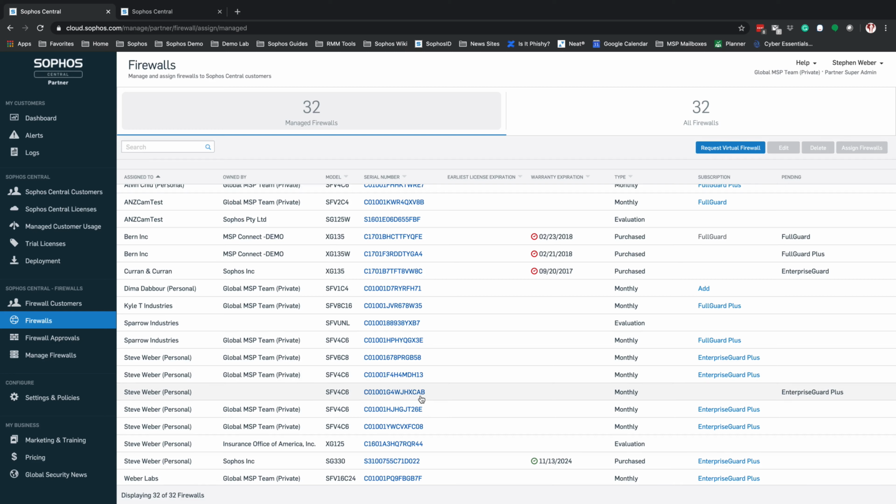So here is that particular firewall that we just created. We can see it's assigned to that Steve Weber personal account. It has Enterprise Guard Plus that is currently in a pending state. This will move over to subscribed in a few minutes. And we now have an active virtual firewall as a service running for this partner. With the virtual firewall as a service, it's going to be a monthly cost for both the base license and the subscription for that virtual firewall.